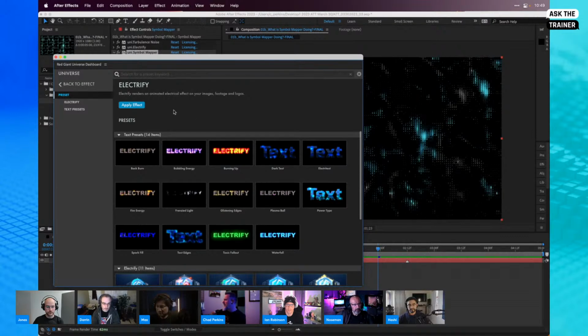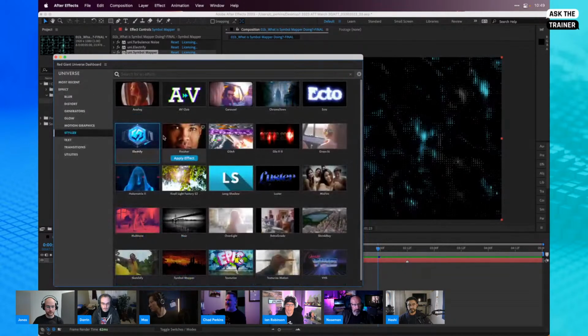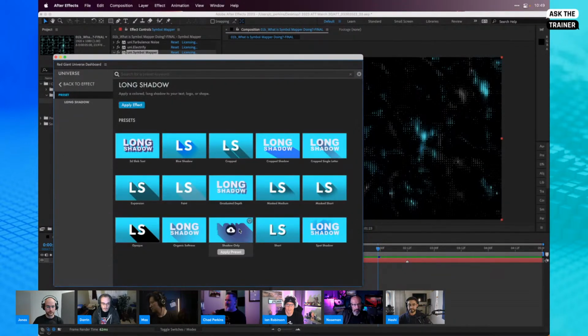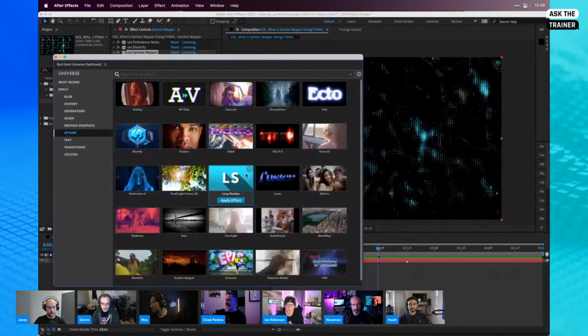And also real quickly, there are new presets for the electrify effect, and long shadow has new ones. You can see that little cloud icon. These are new presets that they added. And also line, prism displacement, and RGB separation all have new presets added yesterday.